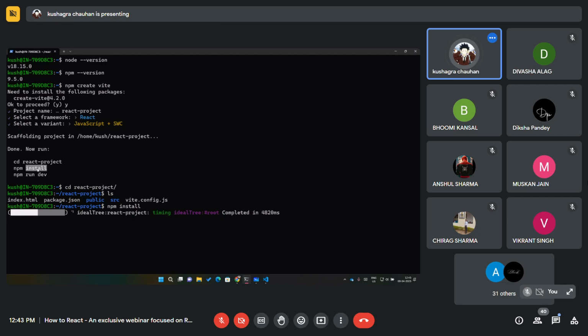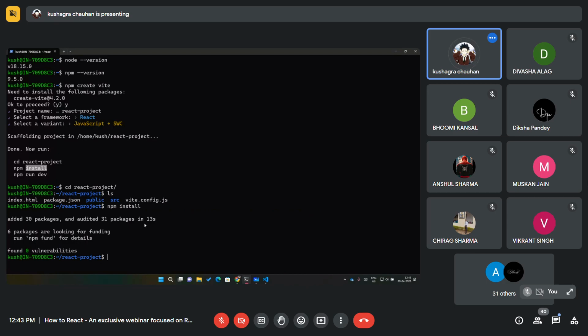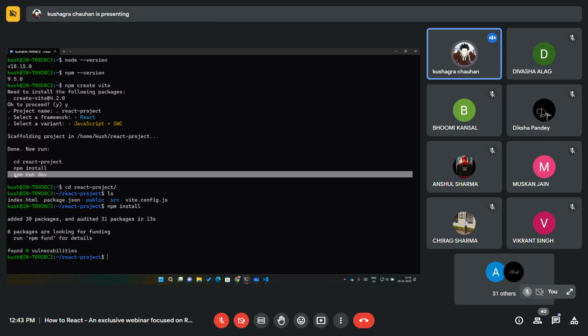As it is said here, what it is doing is installing the React framework in this project. Okay, now it has installed the React framework in this project. Now to run the development server, we need to say npm run dev. What it does is give you a development server, and on this server your front end application is served.